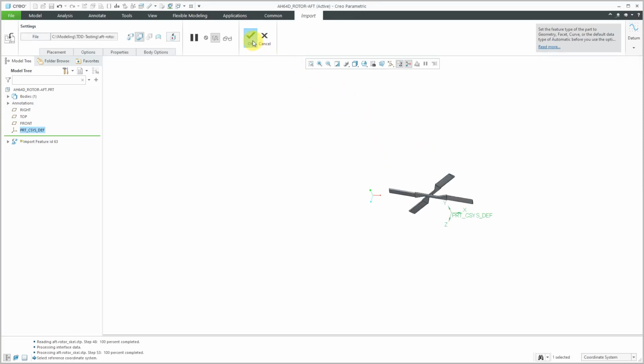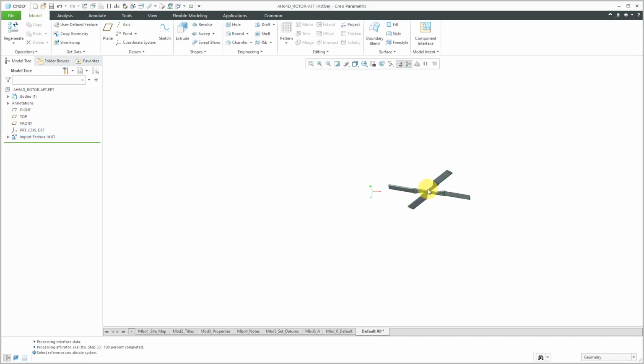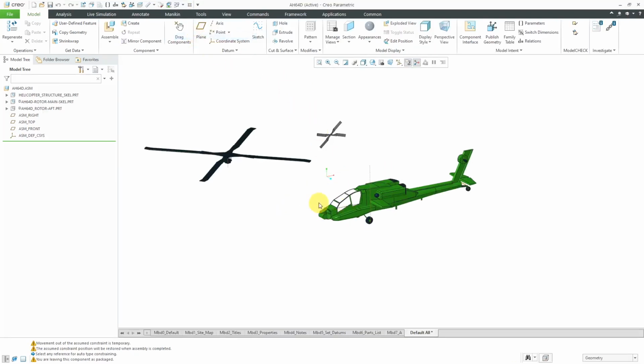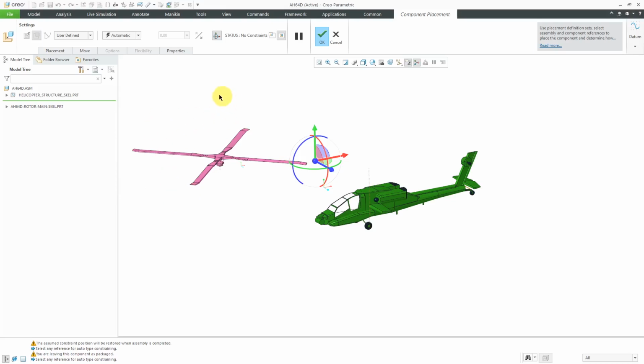That's good for that one. Let's hit the check mark over here. And so now that I have geometry, let's go back to our helicopter. And again, these are not constrained right now. Now that I have geometry, I'm going to edit definition, and then I'm going to assemble these with mechanism connections.